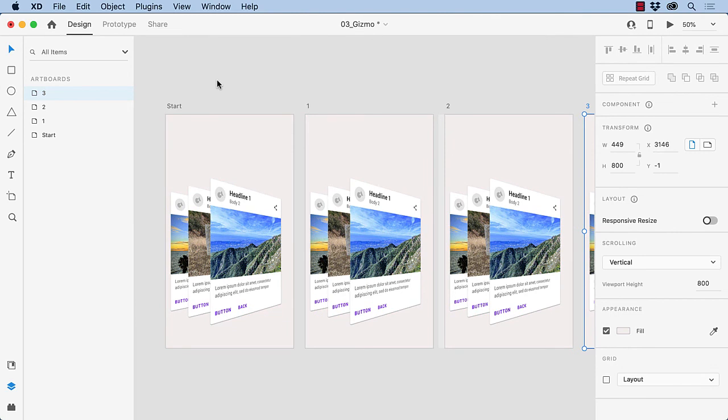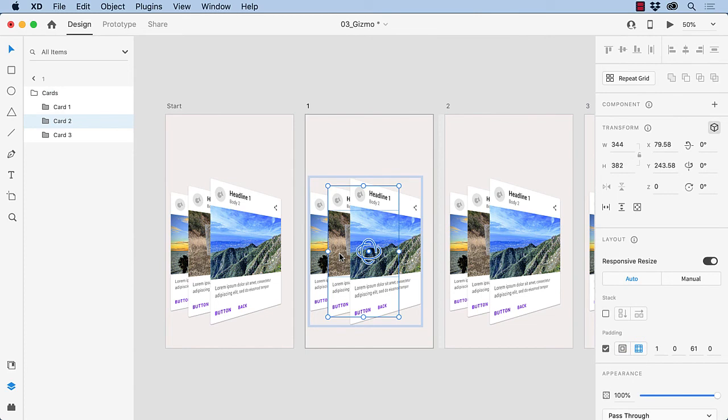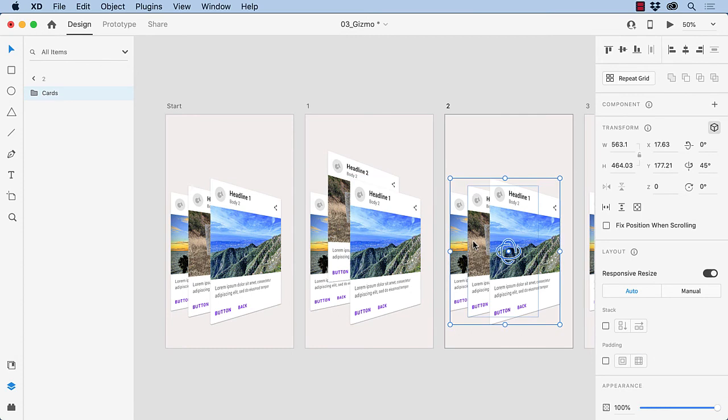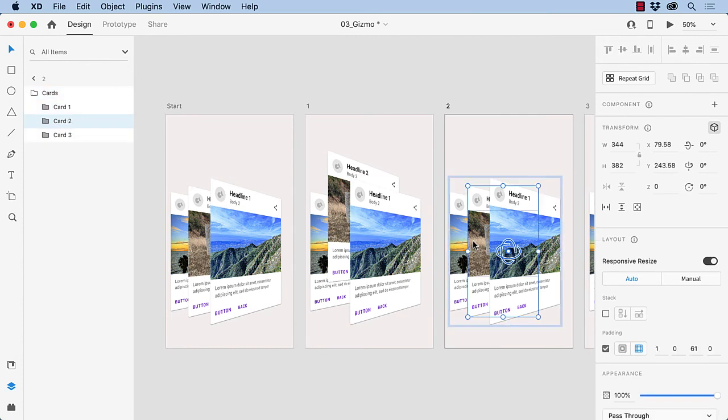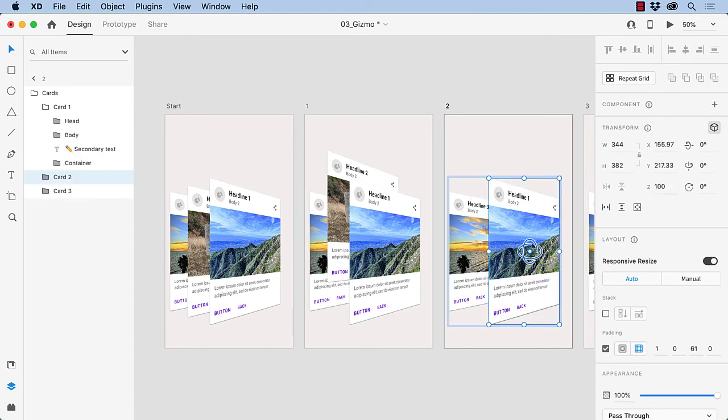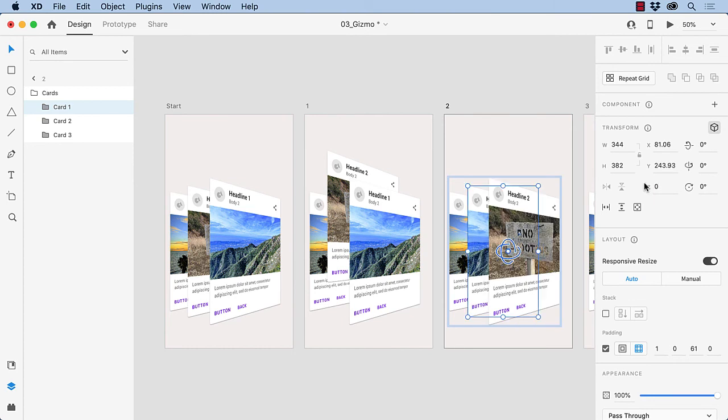So the first thing I want to do here is to have this card pop up. So I select it, and you can't use the gizmo for this, so I'm just going to hold down the Shift key and just push it up just a little bit. There we go. And then I'm going to take this card here on the second artboard, and I'm going to set its Z-axis value to 100. And then I'm going to select card 1 and set its Z-axis value to 0. So now it's behind.